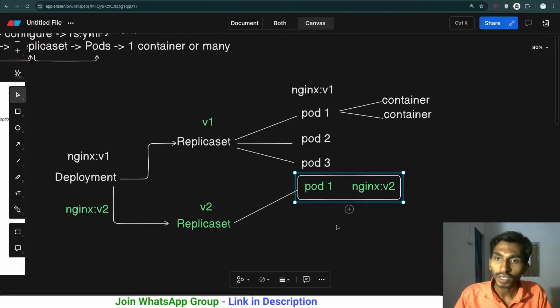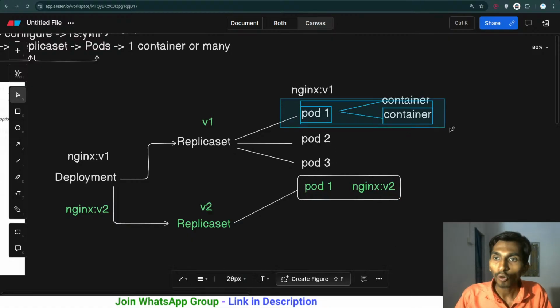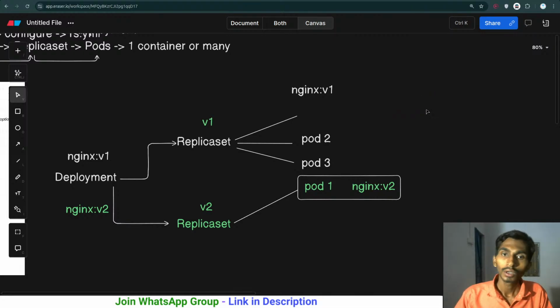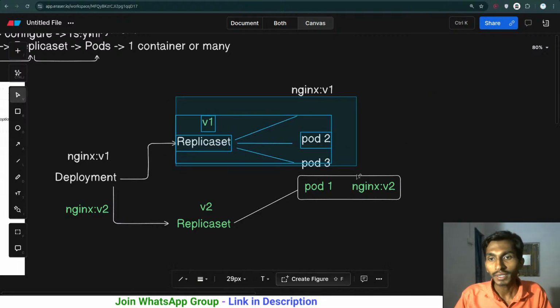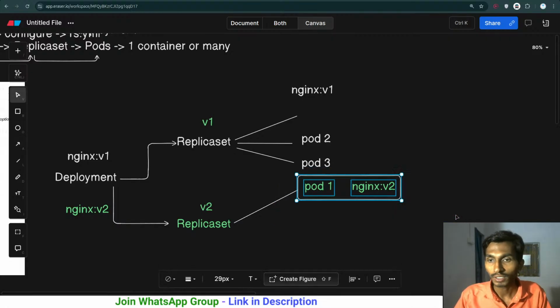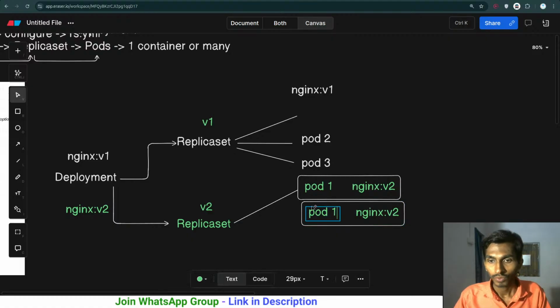As everything went right, the replica set, and ultimately the deployment, knows that pod 1 is running well. Then this pod number 1 will be deleted from the replica set version 1. Still it has 2 pods running. Then the replica set will create another pod. So this is how it's going to go on. Replica set creates pod number 2, and again all of these are using version 2. So a new pod is going to be created.